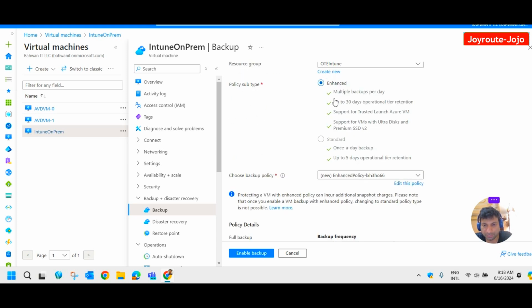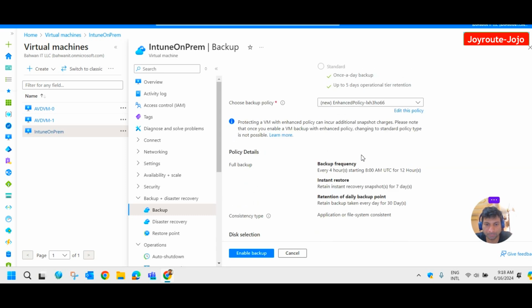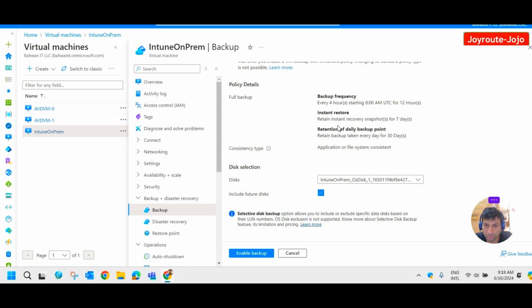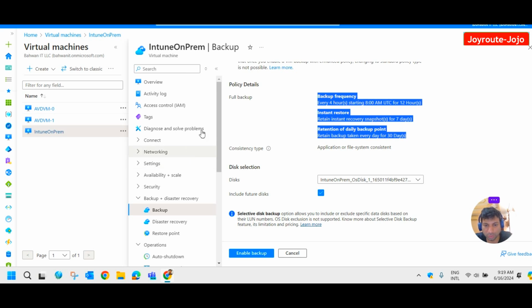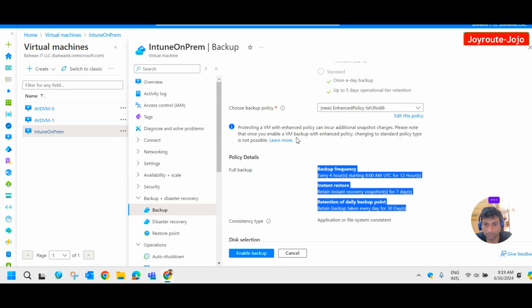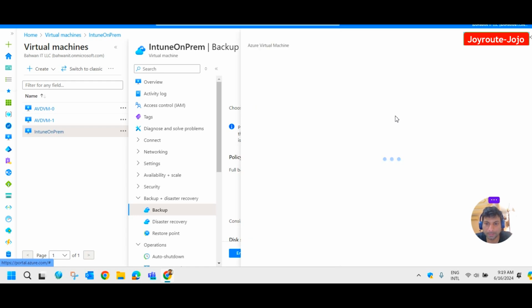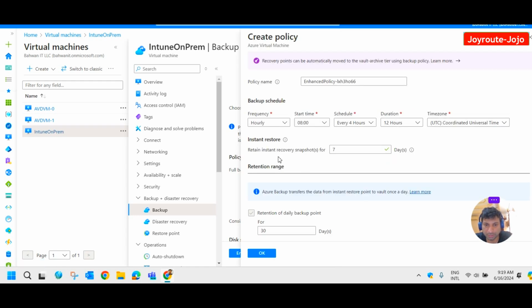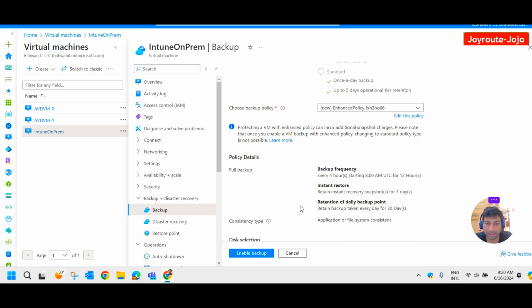And policy type, we have enhanced and standard here. Again, standard is disabled here because as this particular machine belongs to a trusted launch Azure VM, we can use only the enhanced policy type. Full backup every 4 hours starting at 8 a.m. Instant restore, retain instant recovery snapshot for 7 days. Retain backup taken every day for 30 days. These are the default setup. If you want to make any changes, you can edit this policy and make the changes here. So this is the second method of creating the backup.